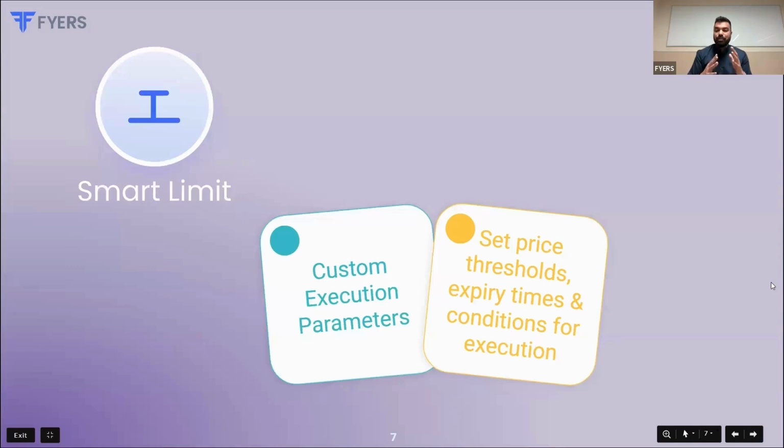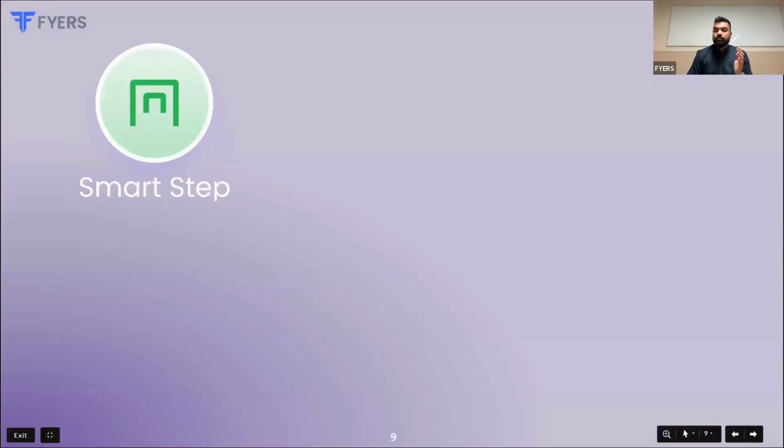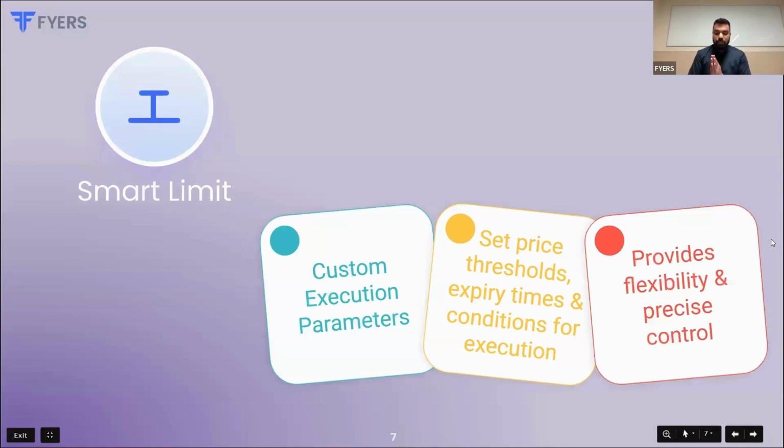The second is your price thresholds. With smart limit, you can set certain price thresholds and expiry times, and along with that, you have conditions that can play in terms of your expiry and your price thresholds. And here we have complete flexibility in order, where you can modify or cancel these orders while they are still active. So if the market condition moves with you or against you, or your strategy changes, you can easily adjust these parameters to go along, or you can cancel it completely.